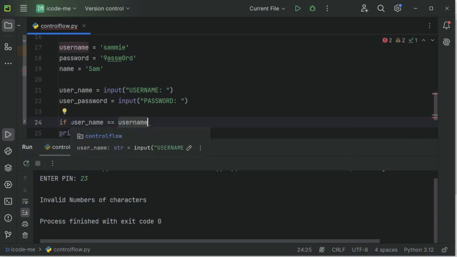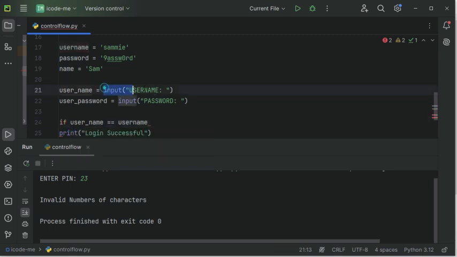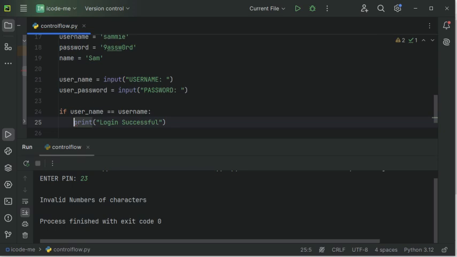Now remember, let me re-explain this. This is what the user types. We assign it to this variable. Look at the way the variable is. So this variable is what the user types in, and this one is what is expected in the database. You see, the variables are not the same. So we are saying that if whatever the user types in is the same thing as what's in the database, then it should print what? This login successful. Is that okay?